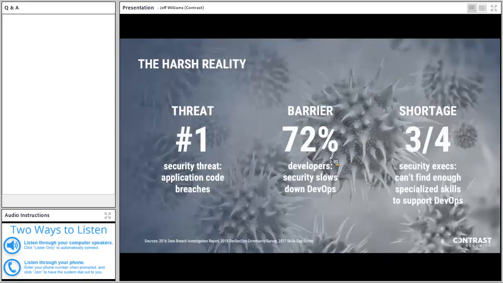This is not a trivial pursuit. This is really important. The harsh reality is that applications are the leading cause of breaches by a wide margin. And it's happened in a bunch of government agencies. It's happening in the private sector as well.